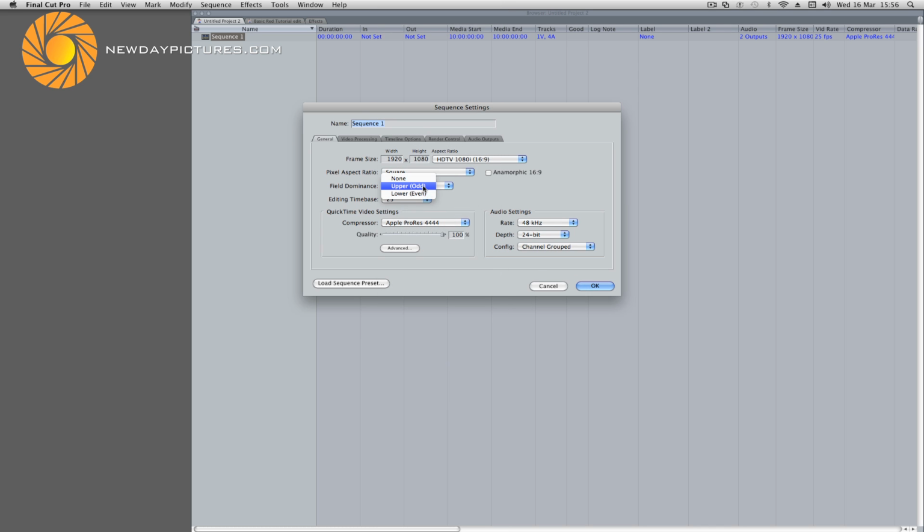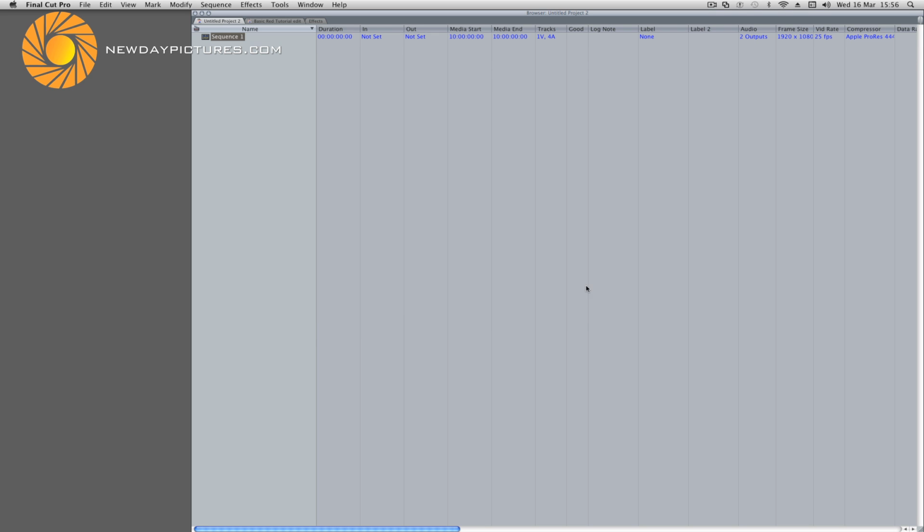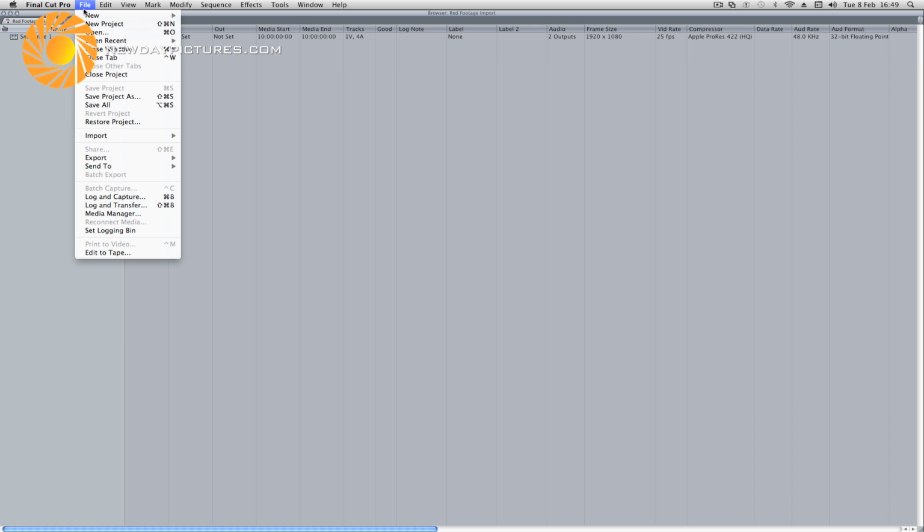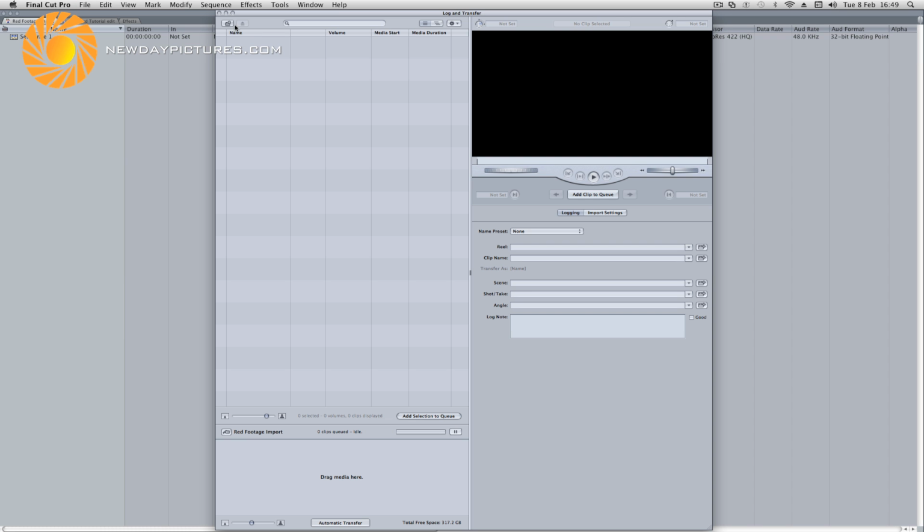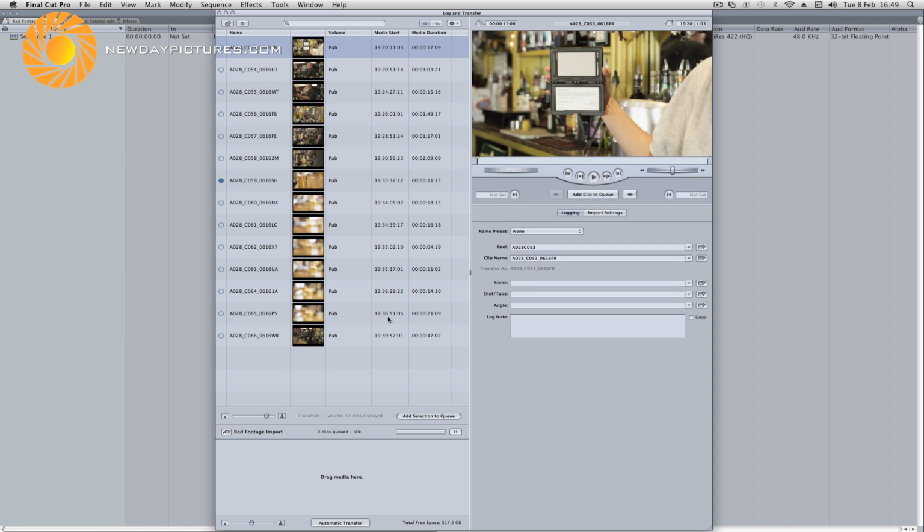You can also set the field dominance here to be none for progressive, or upper if you need to work in interlaced. Once you've got your settings how you want them, just click OK and your project is set up and ready to go. Once you've named and saved your project, open the Log and Transfer tool and navigate to the folder containing your RED files. This will then populate the Log and Transfer tool with your clips.